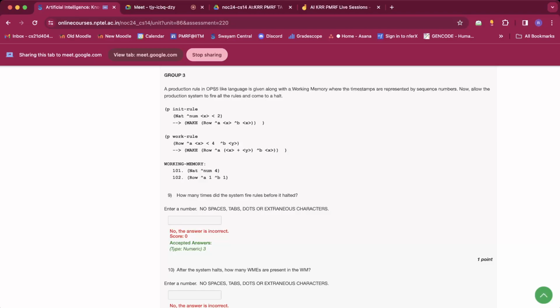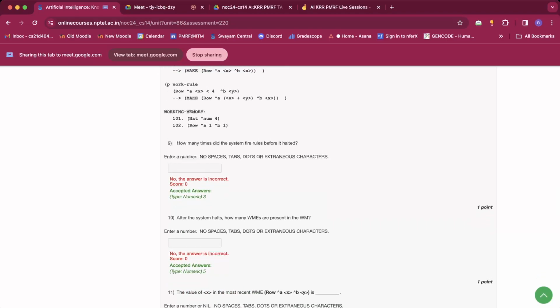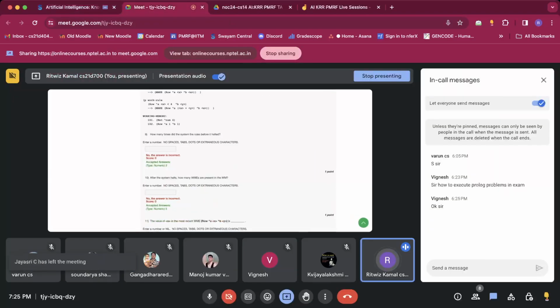Again 2 is less than 4, so we will add 2 plus 1, 3, so a will become 3 and b will remain 1. Again a is less than 4, so we will add 3 plus 1, 4, and b will remain 1. So a will become 4, b will remain 1. And now we see that a less than 4 is not being met. So a is equal to 4 right now, so we won't be able to fire any more rules. So essentially our system fired rules 3 times before it halted. That answers question 9. Are you convinced about it, Vignesh?